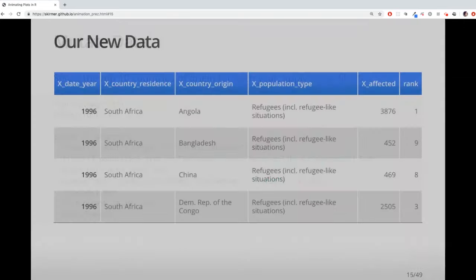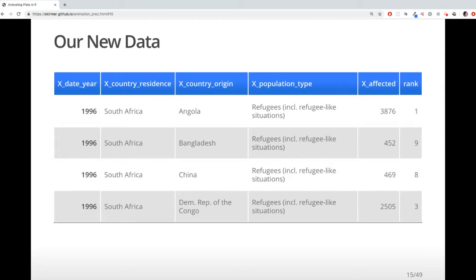And so that gets us this. It didn't change a whole lot, as you could see. We still got year, still got country of residence, country of origin, so on. Now we have only the certain subgroup of population that we're looking for, and now we have a ranking field on the side. This is very important. It will come in handy later for the kind of plot that we're doing.